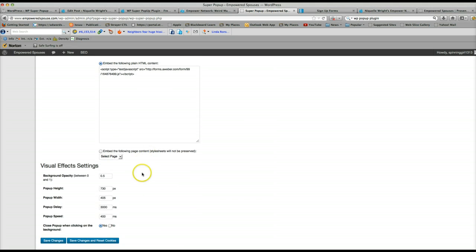The last part I want to show you is the visual effects. You can control whether or not the person can see the content behind the pop-up box. So you can set that to 0, they can't see it at all, or to 1, and so it's just very clear. You can control the size of your pop-up box, really dependent on what size template you use, how much text and graphics and so forth you have in the pop-up. And you can also create a delay. So when a person first comes to your page, you want to give them a few seconds to get hooked into your material, and then show the pop-up so that they like the material and they'll enter their information. And then the pop-up speed, and you can play with all of these until you get it just right.